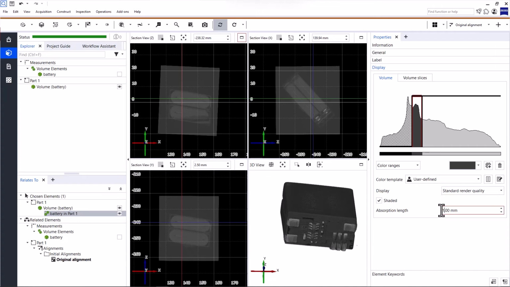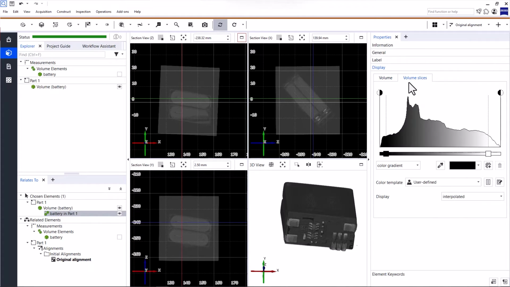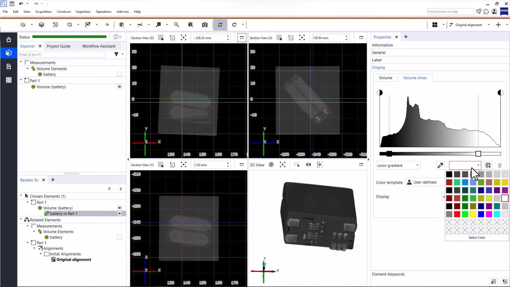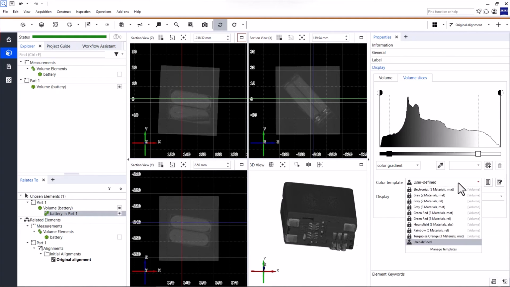So much for the visualization in 3D. Now let's talk about volume slices. Again, you have a histogram here. You can change the contrast by moving the material indicators. You can use a color template or choose custom colors. I'll use the template Gree3 Materials Matte.